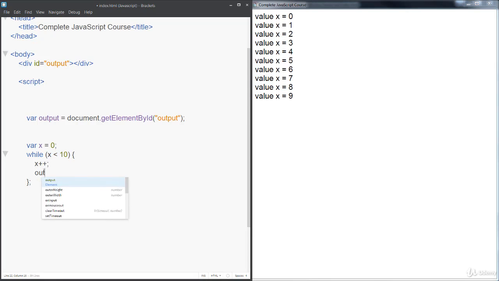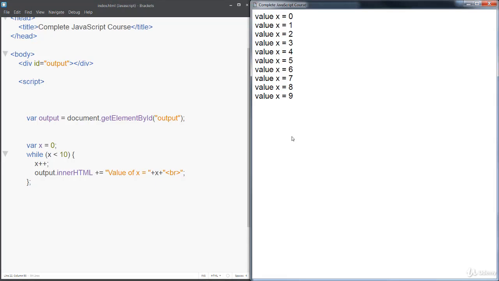So let's output some content. So we'll output inner HTML, and we'll add to the existing inner HTML. This is going to look a lot like what we had before. Value of x is equal to, and then let's put the value of x, and then we'll add in a line break. So let's see what happens.